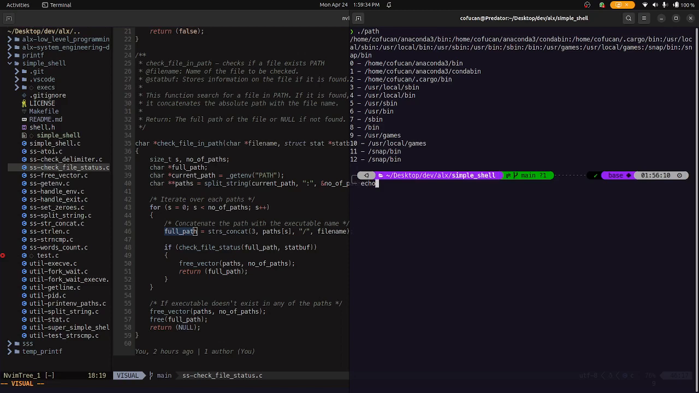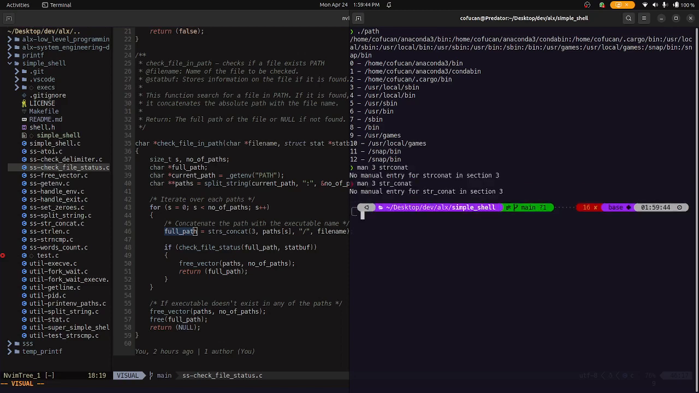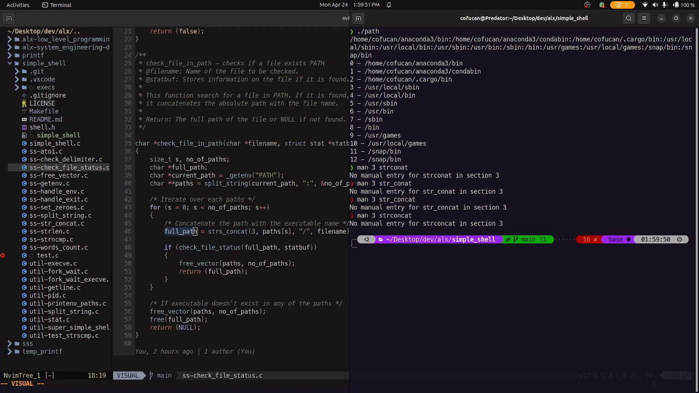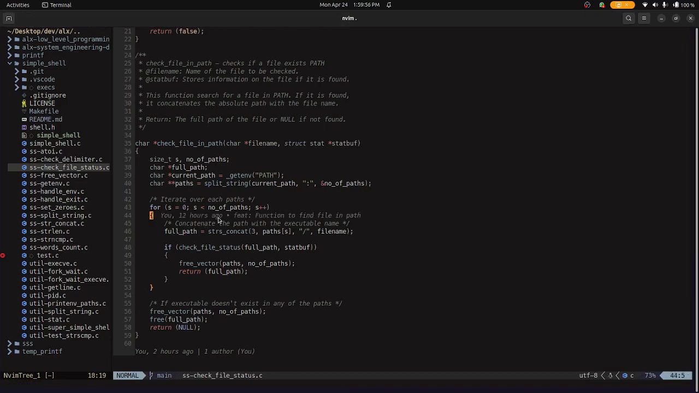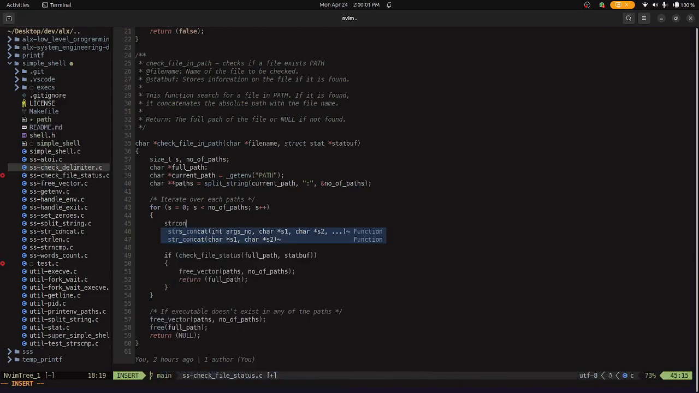If I go to man 3 strcat, I don't know if this is it. I don't know the exact name. Anyway, there's an inbuilt function. Wait, let me see if I can get it. strcat.